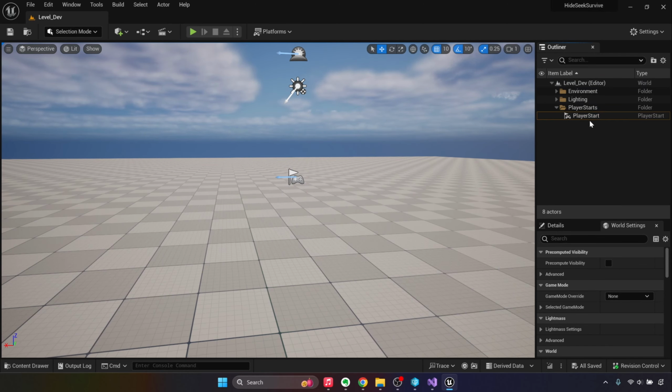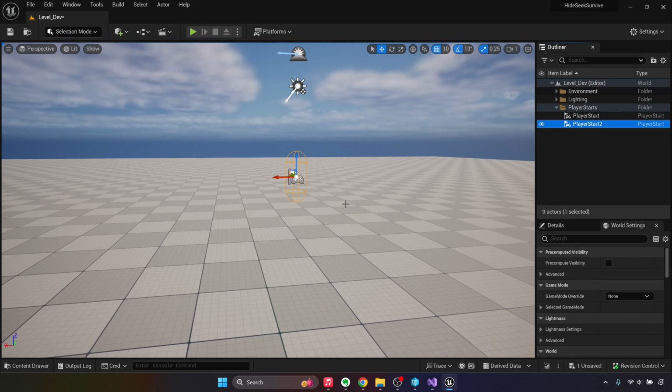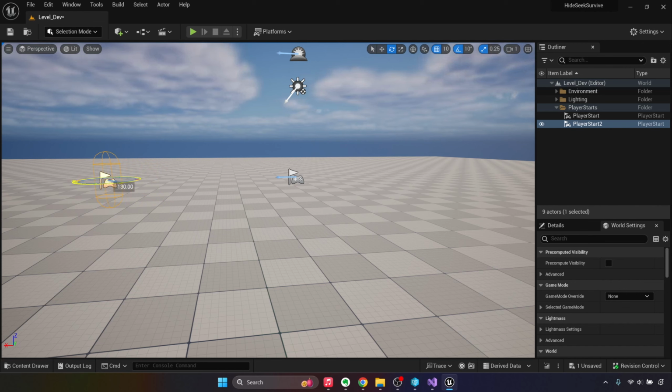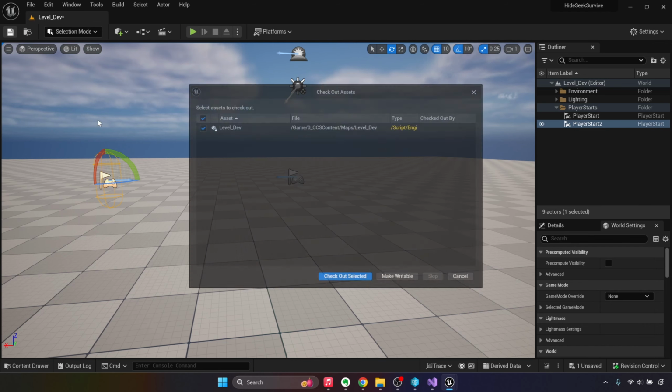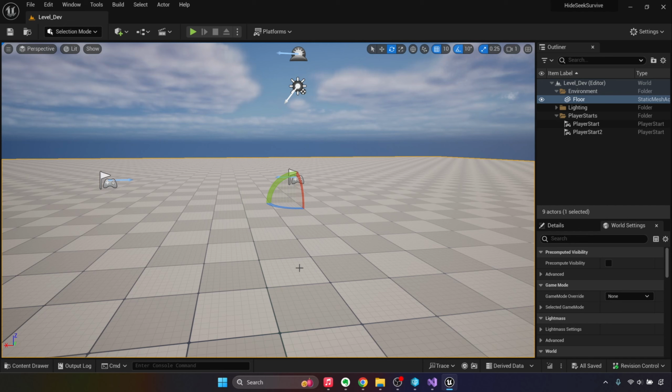And what we want to do in here in the map is go to the player start, and we're going to duplicate it. Then you just drag it using the little arrow there. To get that, you press E, and then you can rotate it to face the other one. That's going to be critical for our testing, so make sure you do that.